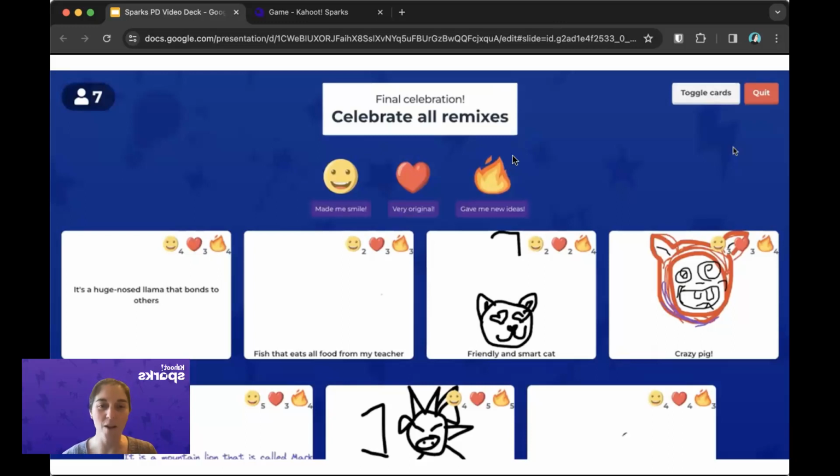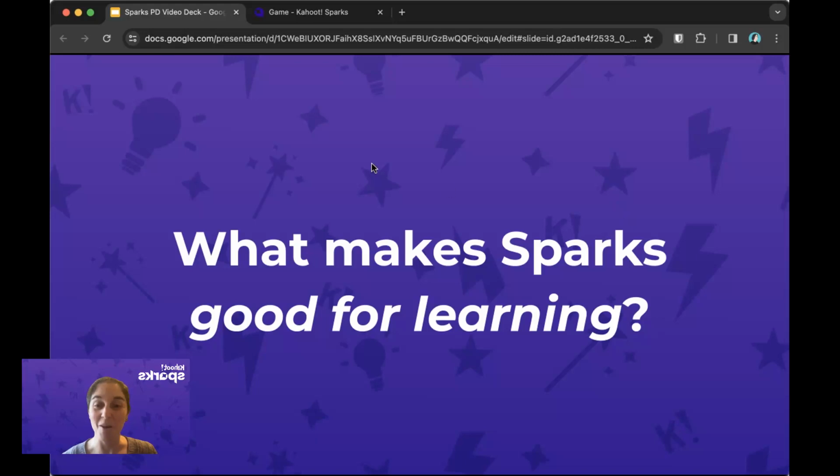So here is where you're not just giving a star or a like to the best idea, you're really doing some critical thinking in terms of thinking about all the different ways that an idea can be a great idea. And this part is really fun. Students love to see their own drawings up there, but they also really love to look at each other's and give this kind of recognition. So that is the sequence of Sparks.